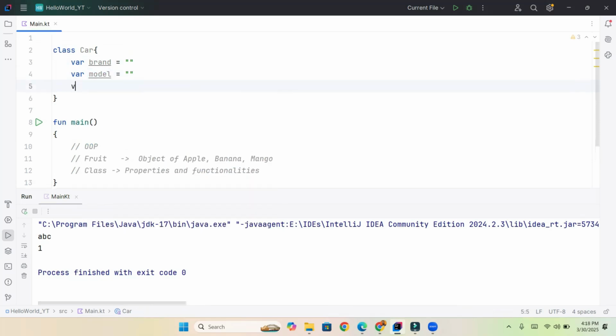So year, so var, year. Why am I not writing val here, why am I writing var? Var means you can modify its value, so an object can always modify its value. If we want the car to have only one brand, it will be changed into val, and here we will write the brand of the car, if we don't want to change the brand in future. So this is the class.